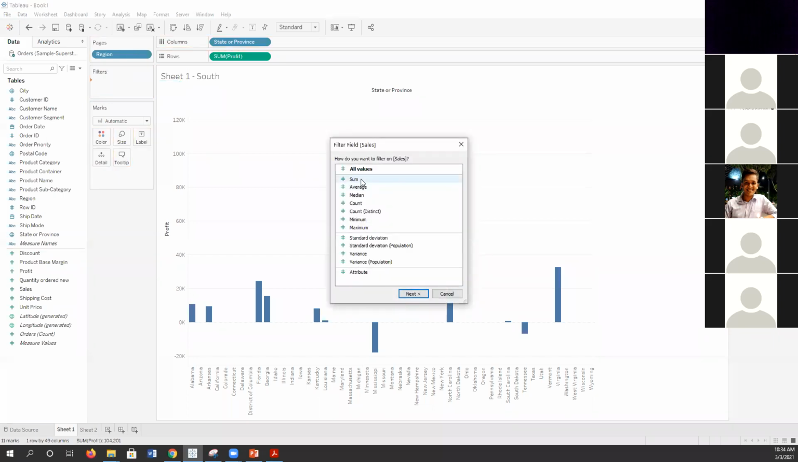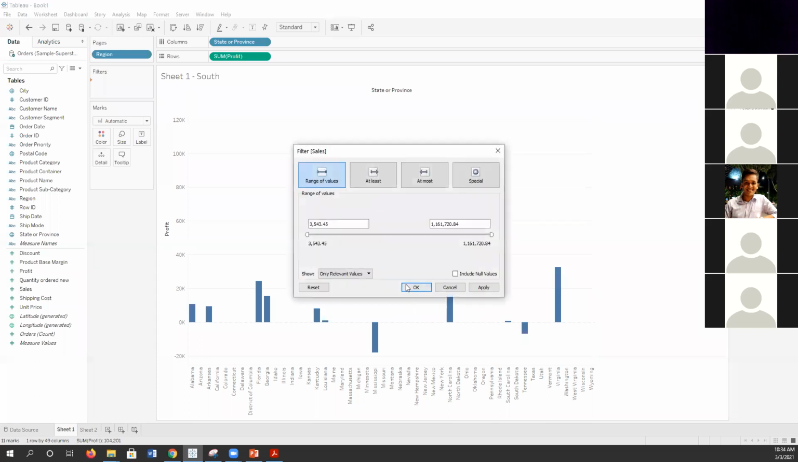Maybe I'm looking at the sum. I'm just saying that I don't want to look at all the sales. Maybe I just want to look at the states where I have more than, let's say, 500,000. You can just do it manually to 0.